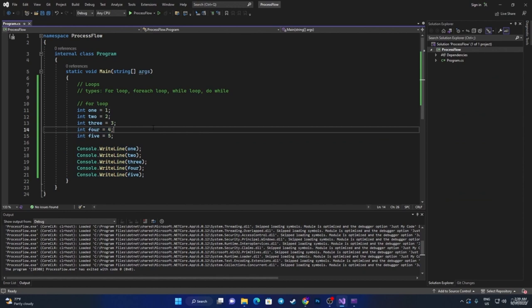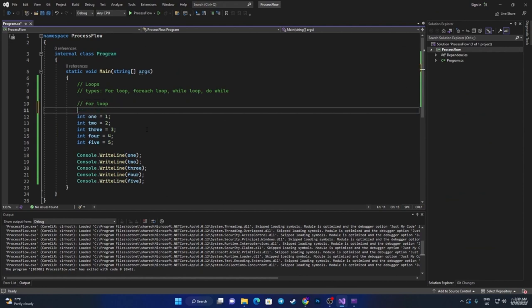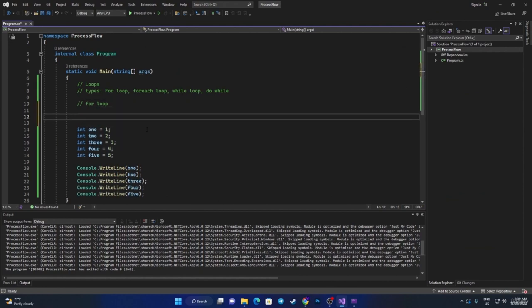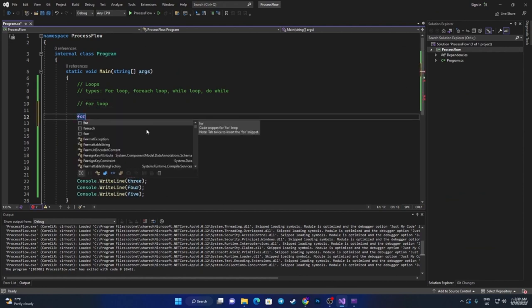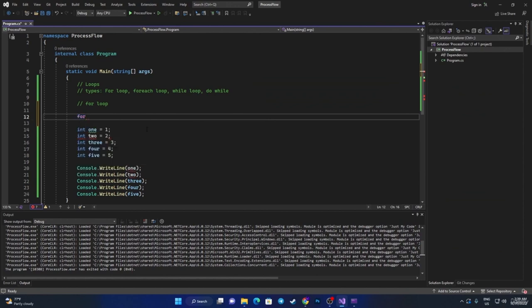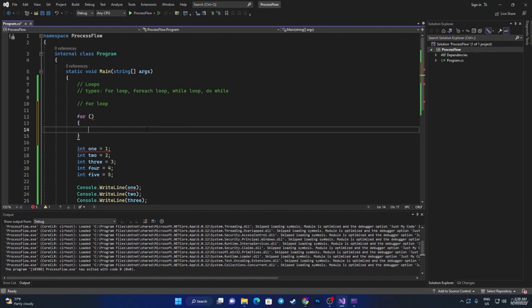What if we decided that we wanted to count to 100? Are you going to sit and write all of these? No, you would use a for loop. And how you would do that is simple. You would write for like that. And in the for, you would have your brackets, just like the if statement, and then the code block. Everything inside this code block is what you want to run, however many times you specify.